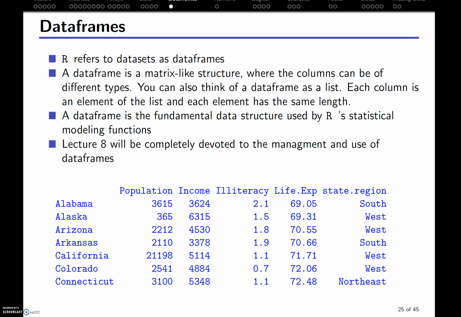So a data frame is going to be our most fundamental structure that we use when we call statistical functions. If you want to build, say, a linear model, you're going to need to have your data in a data frame. Each column, like I said, may be of a different type. So if you pull off, say, the variable population here in this picture data frame, that would be a column vector for population or a column vector for income.